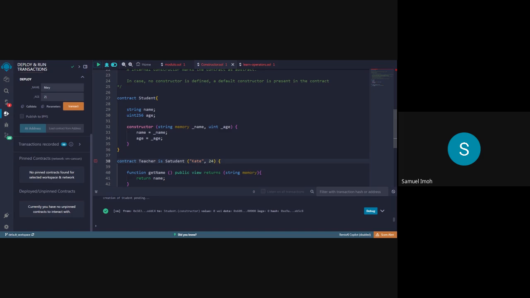So everything in this contract, the constructor in this contract, the state variables in this contract, I'm going to be inheriting everything here. All together.